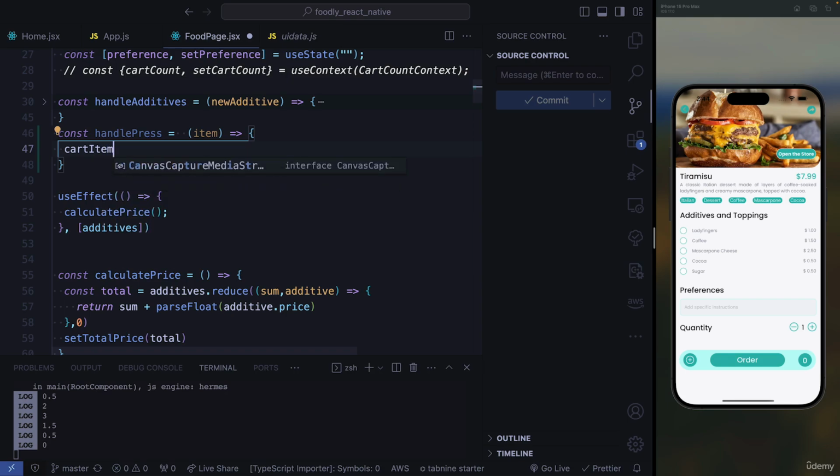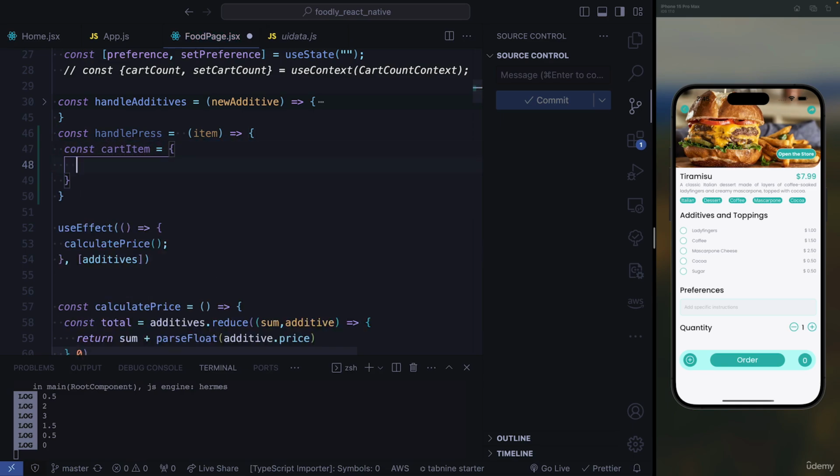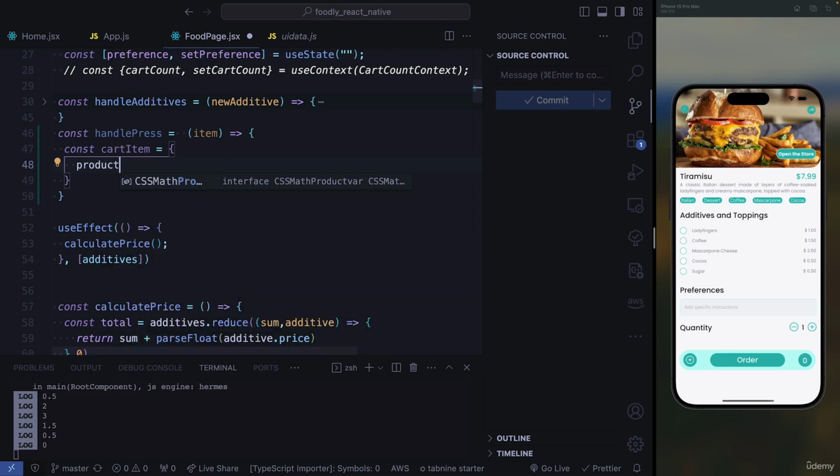So we're just going to prepare this before we integrate our recipe because it'll be way easier to handle whatever is remaining if we have everything prepared. So we're going to create an object. So here, the first thing that we're going to require is the product ID. So the product ID is going to be item underscore ID, like that.